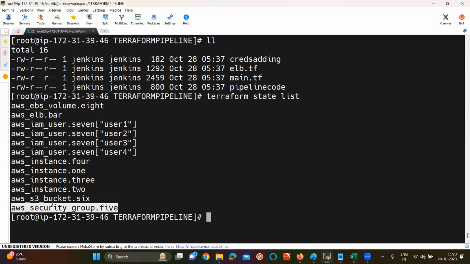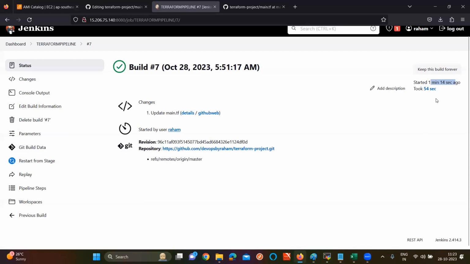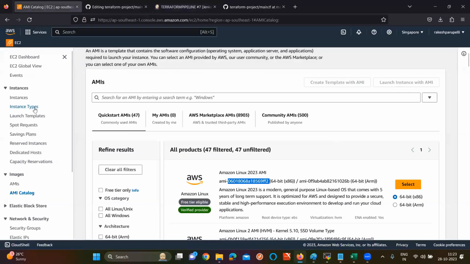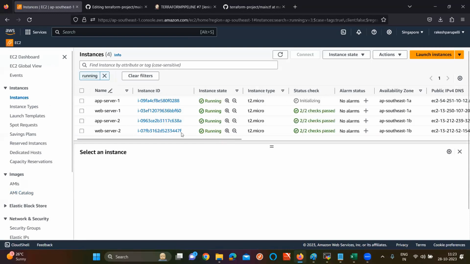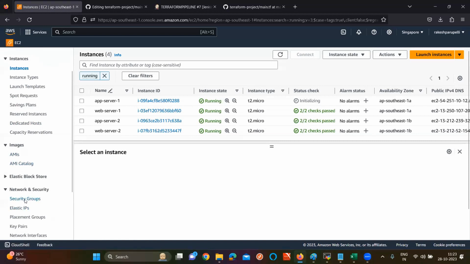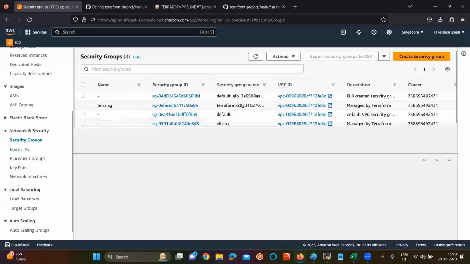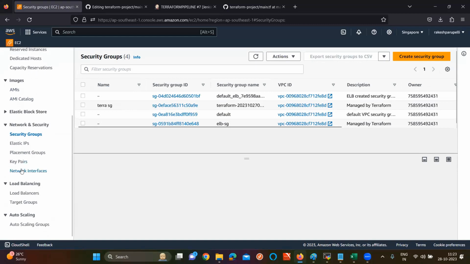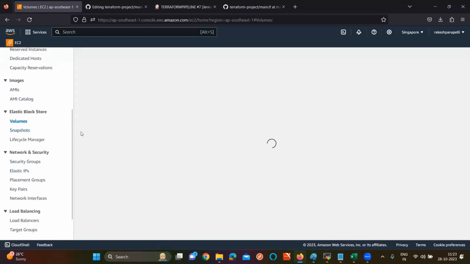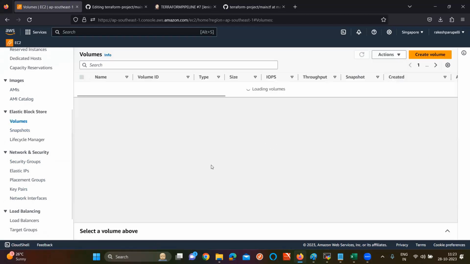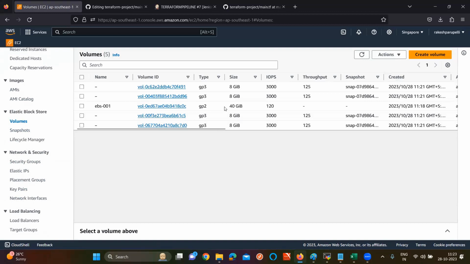How fast Terraform works for your infrastructure, sir? Within how many seconds has it gone? 54 seconds. That means less than 1 minute or not. Now, if you go and see here, first of all, click on instance. You will see 2 web servers, 2 app servers. Then go for security groups. In security groups also you can see the Terraform security group. Are you seeing it or not, sir? Managed by Terraform. Next, go for EBS volume. You will see the new volume of 40 GB. Seeing the new volume here, EBS 001, 40 GB.